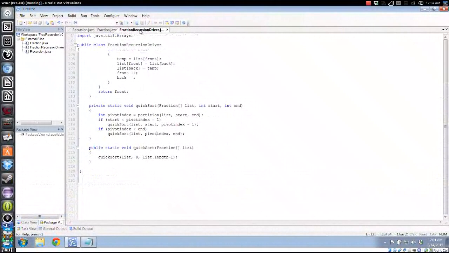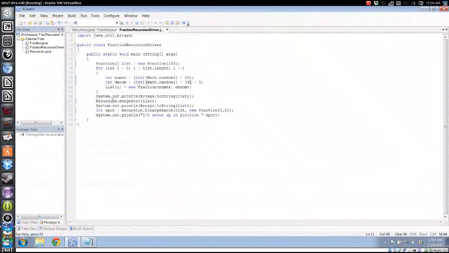That works now. So all I need to do at this point is just change the sort. Instead of using merge sort, I want to do QuickSort. And it should do the exact same thing. I've got a list of 100 fractions. The numerators and denominators are going to be up to 20. I'm going to print out a list, sort it, print it out again, and then use the exact same binary search method that we had before.